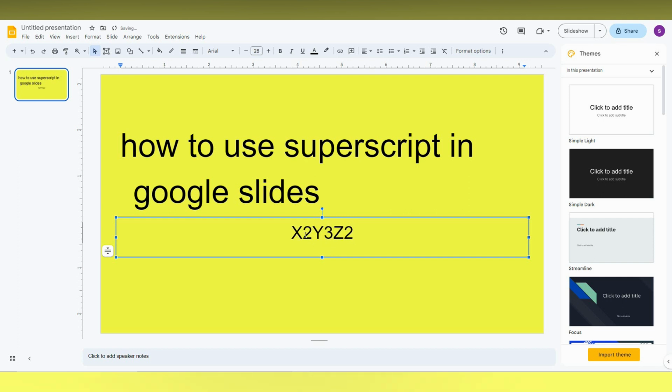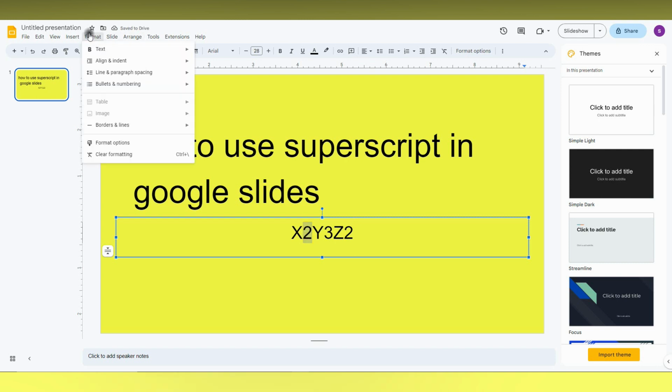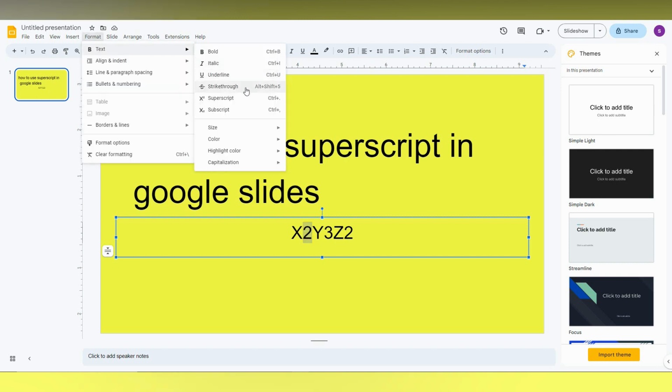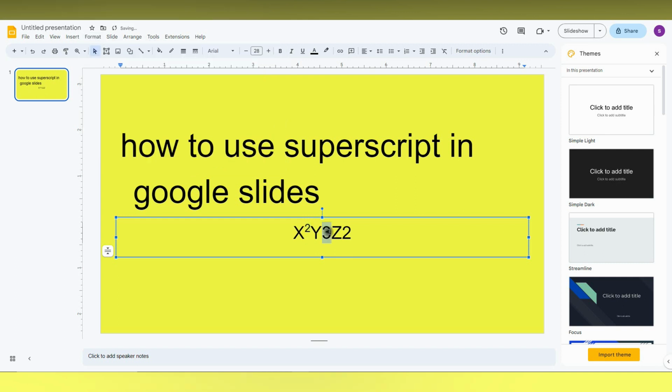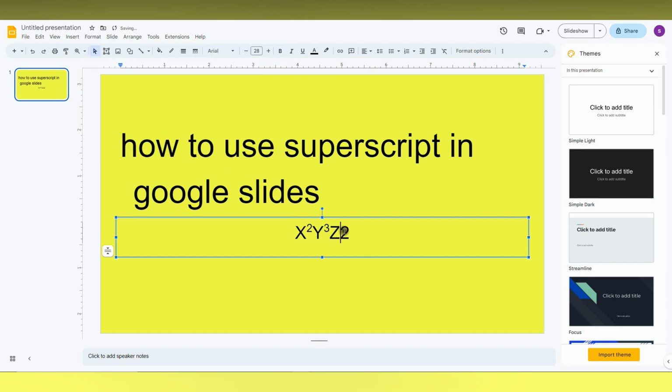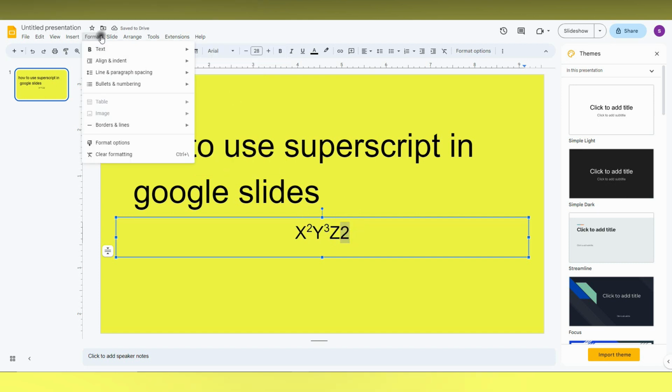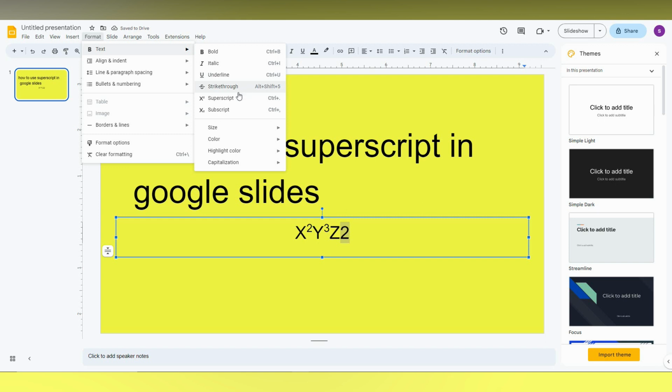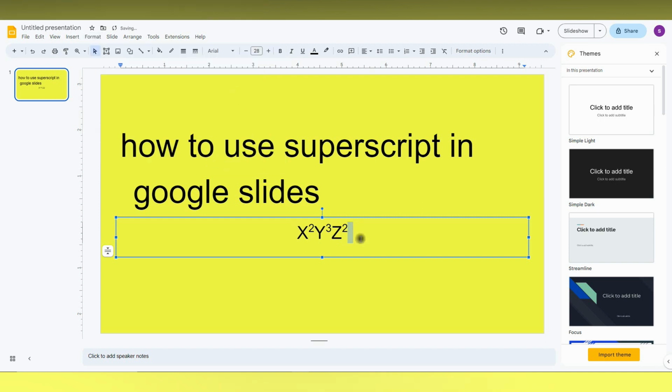Okay, now you just need to select this. Go to the Format option, go to Text. Here you can see Superscript. Just click it. The keyboard shortcut key is Ctrl plus dot, which changes it to superscript. So apply the superscript by selecting the entire thing that you want to make superscript and just use it. This is how you type it.